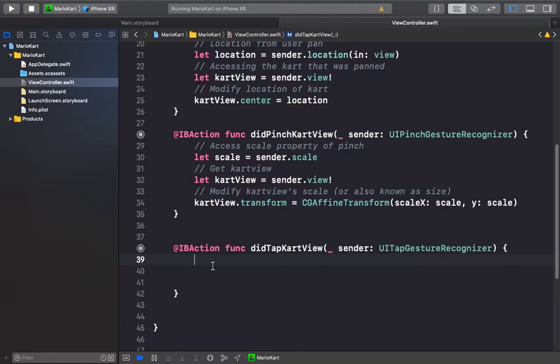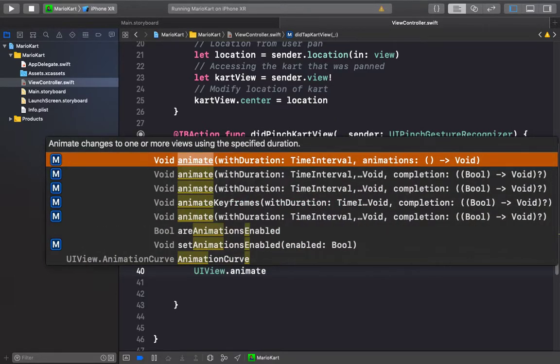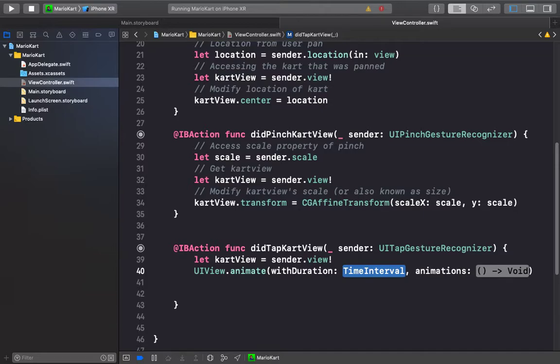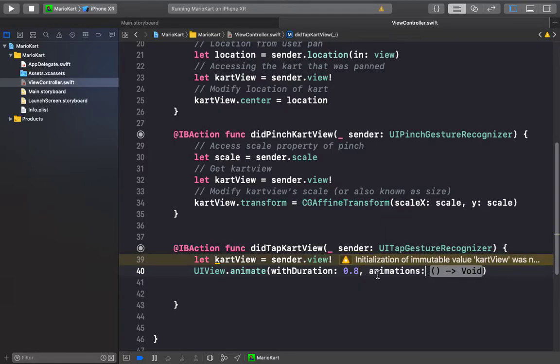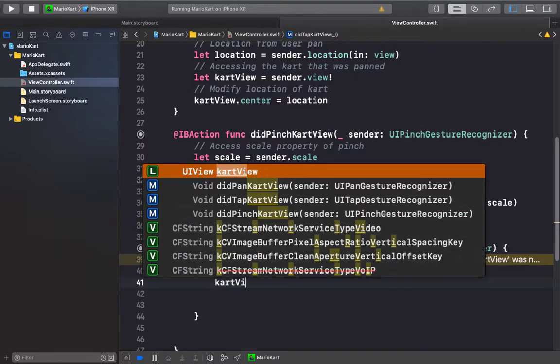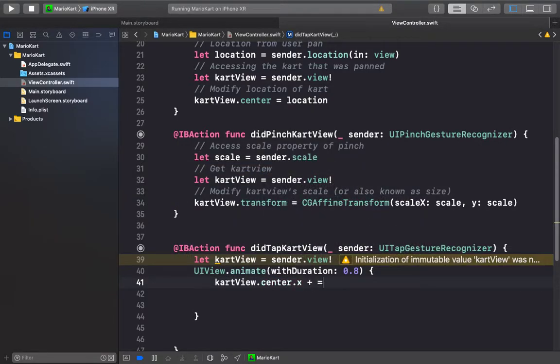Alright, so now that you have that ready, let's set up the logic for our tap. When the user taps on the cart twice, we want the cart to just drive off. It's a little bit different here. We're going to get the cart view, as always, and now we're going to access a method of UIView called animate. UIView.animate with a duration. We're going to animate our object for 0.8 seconds, and the animation takes in a method, which can be a closure. So we're going to create our own closure. What we want it to do for 0.8 seconds is move the cart across the screen fast. So we're going to call cartView.center.x += 400.